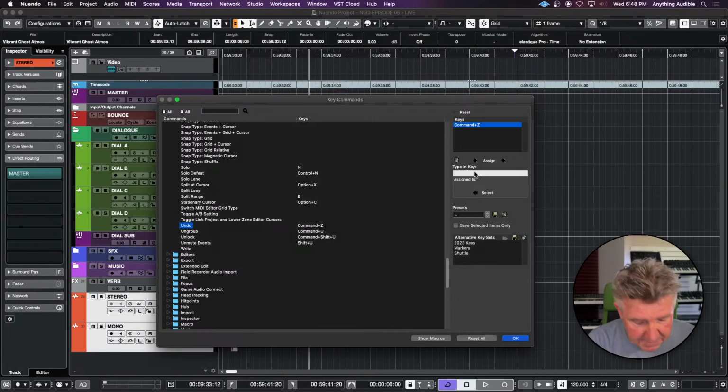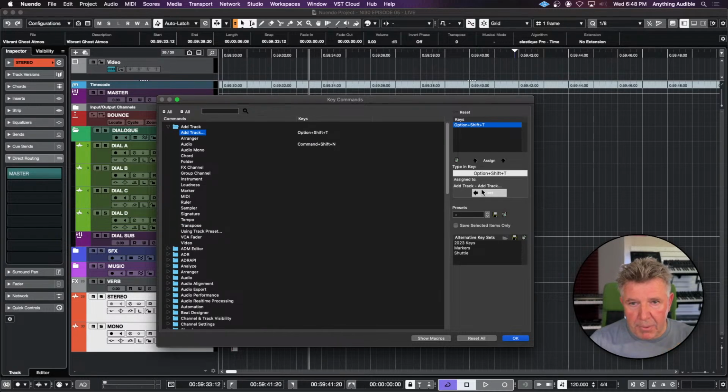So like, for example, I did the Shift Option T, right? The Shift Option T was adding my track, right? So the video track, instrument track, group track, FX track, and all that good stuff. And you can see right underneath that it tells me that that's there and it points to something, right? So it's pointing, oh yeah, it's already been used. It's been used by add track.